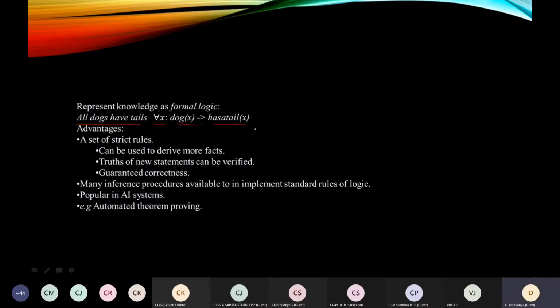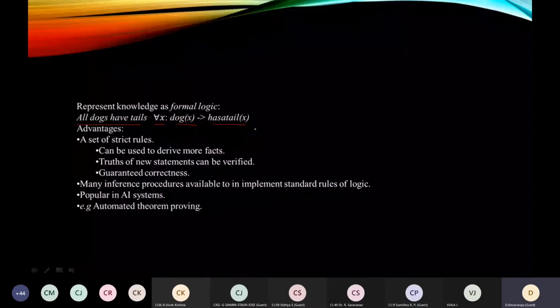The greatest advantage of this inference rule is that it can derive more facts, and it can represent truth statements. The major theme of this inference logic is to prove genuineness, guaranteed correctness. There are many inference procedures available: propositional logic, first order logic, several kinds of logics. It's more popular in CL, even for automated theorem proving. All kinds of automated mechanisms work based on this technology.